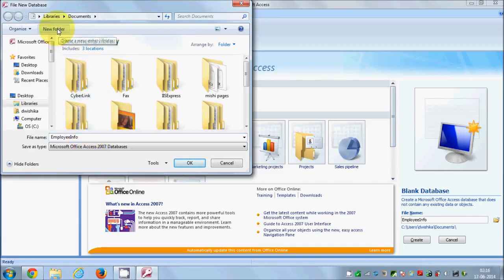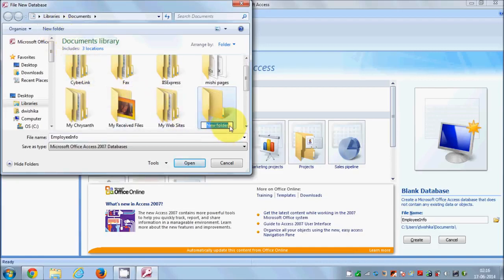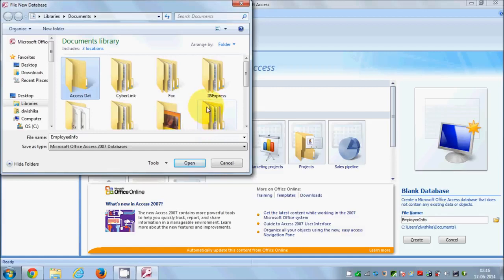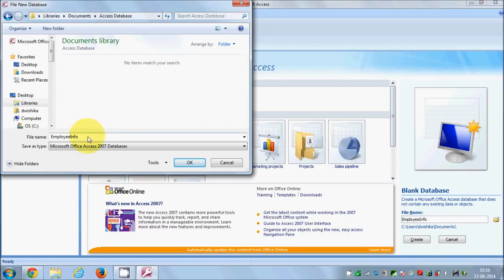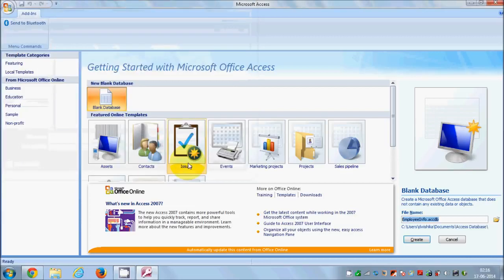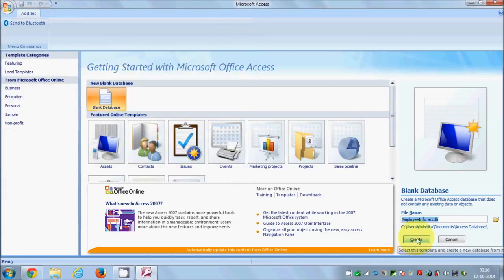For example, I will create a new folder here and I will name it as access database. Okay, so once again access database. Okay, and inside this folder I'm going to save my employee info database. Okay, so I will click OK, and then I will click this button called create.